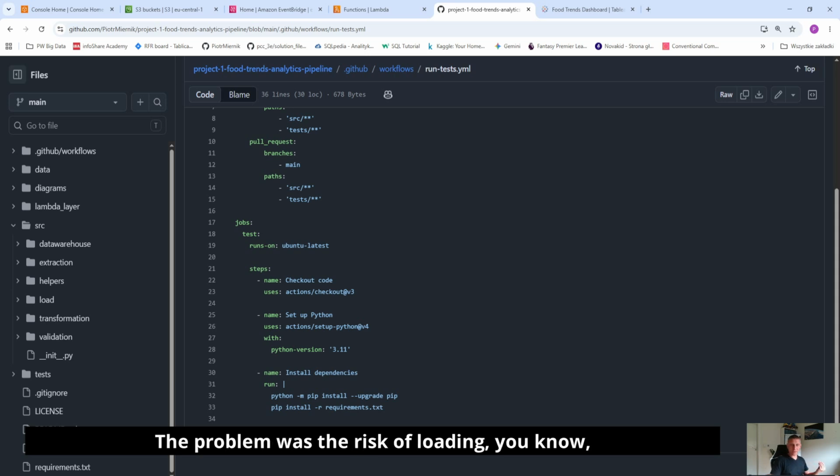The problem was the risk of loading invalid or incomplete data sets, as I mentioned before. And the solution, I just showed you my solution. So I implemented validation scripts and automated testing workflows in GitHub Actions.